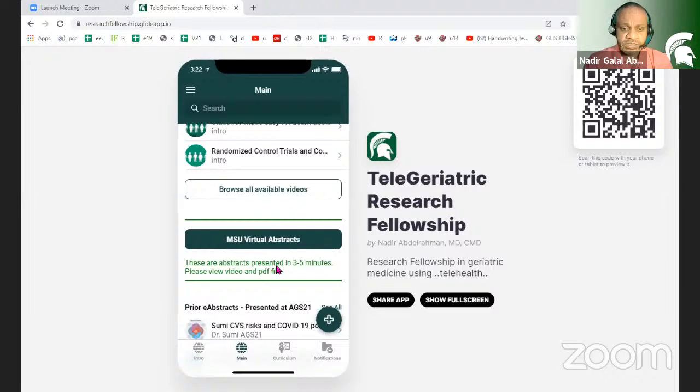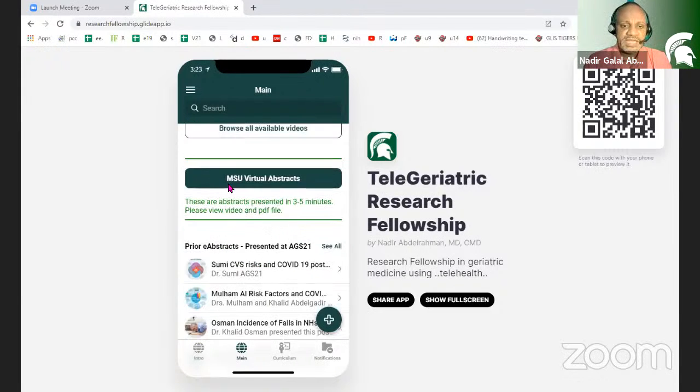In the future, we will talk about other aspects of the fellowship. We want you to attend some of the grand rounds at Sparrow, MSU, or the neurology grand rounds. So we will put some dates or links so that you can log in and attend these meetings.